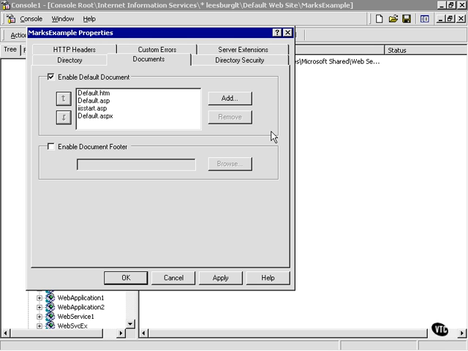Notice on documents, just to kind of show you a couple of things here. This is where I set my default document. If people hit my website and don't request a certain page, then the first thing it's going to look for is default HTML, ASP, IIS start, or default ASPX. And the first one of these it finds, it will return to them. So this will be my home page.